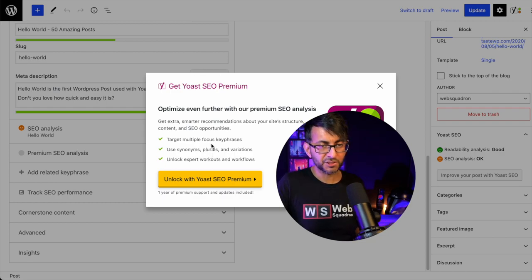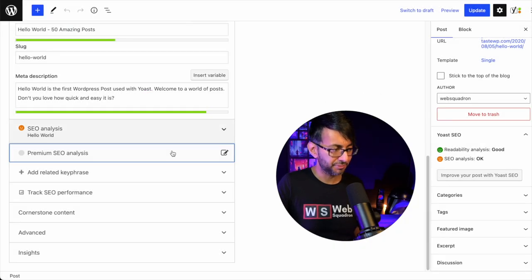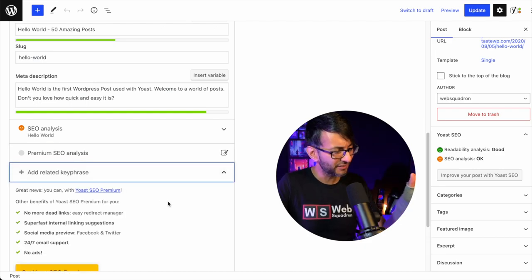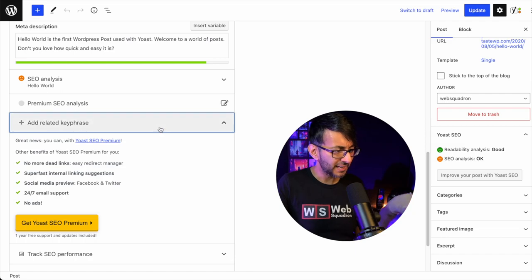Target multiple focus key phrases. This means I cannot have multiple key phrases unless I go for premium. That's not good. Oh, hold on. It says add related key. No, yeah, look, there we go. Add related.